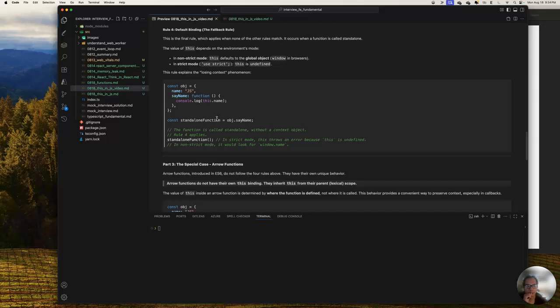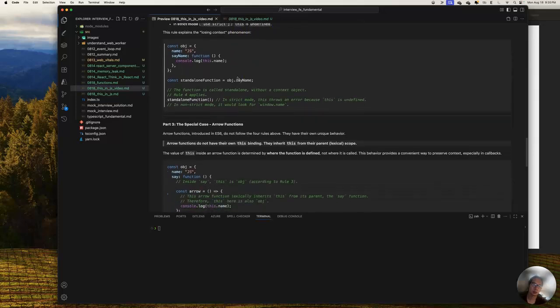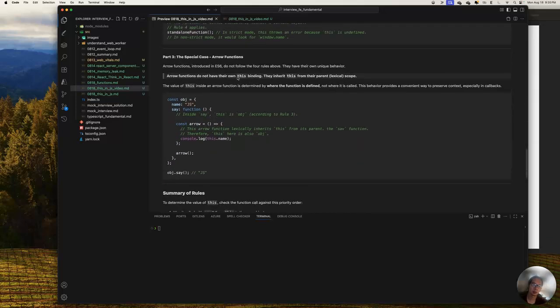Default binding. Finally, when none of the rules match, when a function is called standalone, the value depends on the environment and mode. You can see that. Yes, it's easy.